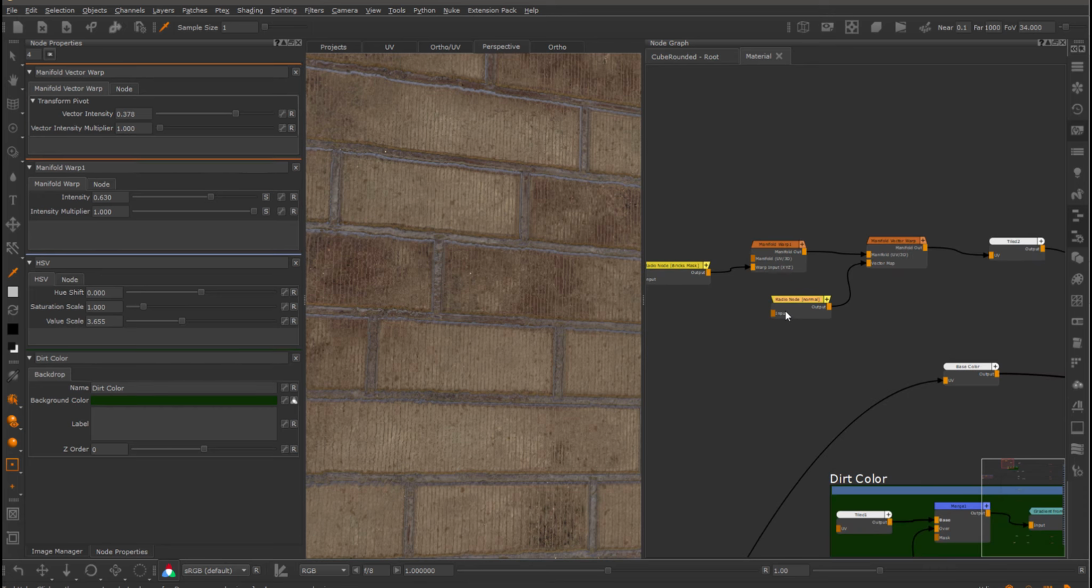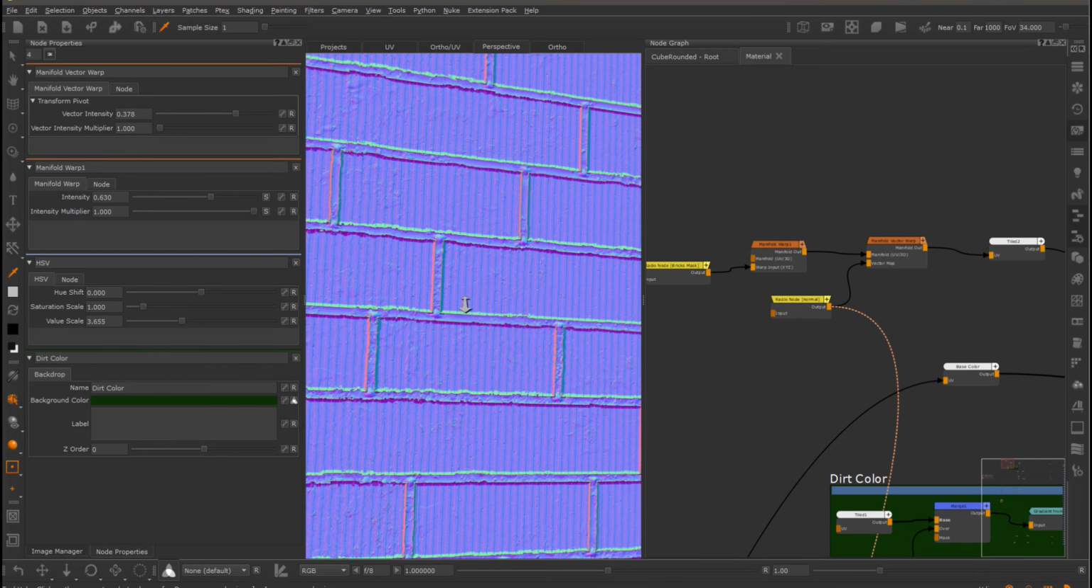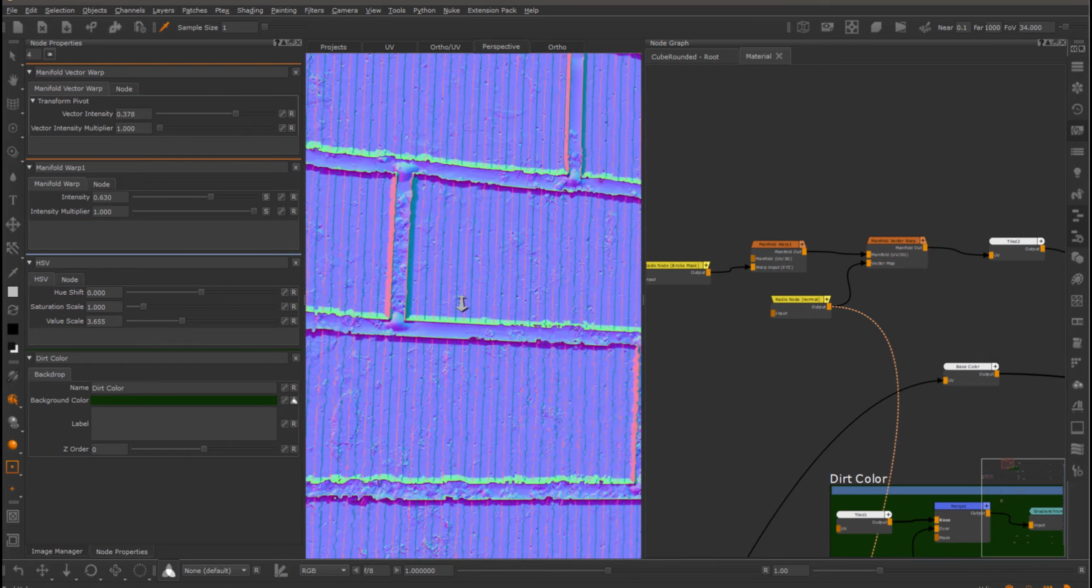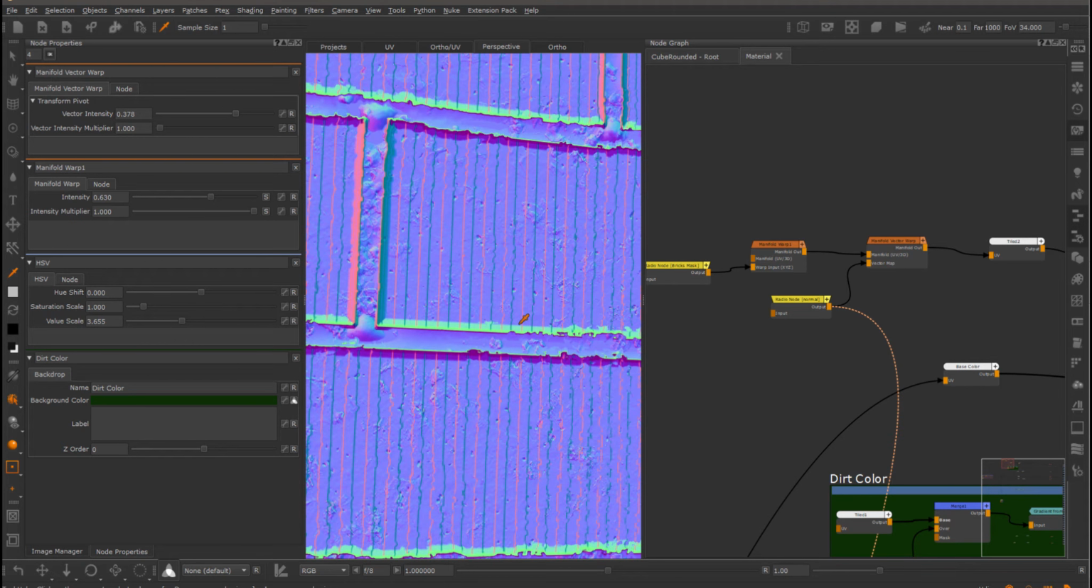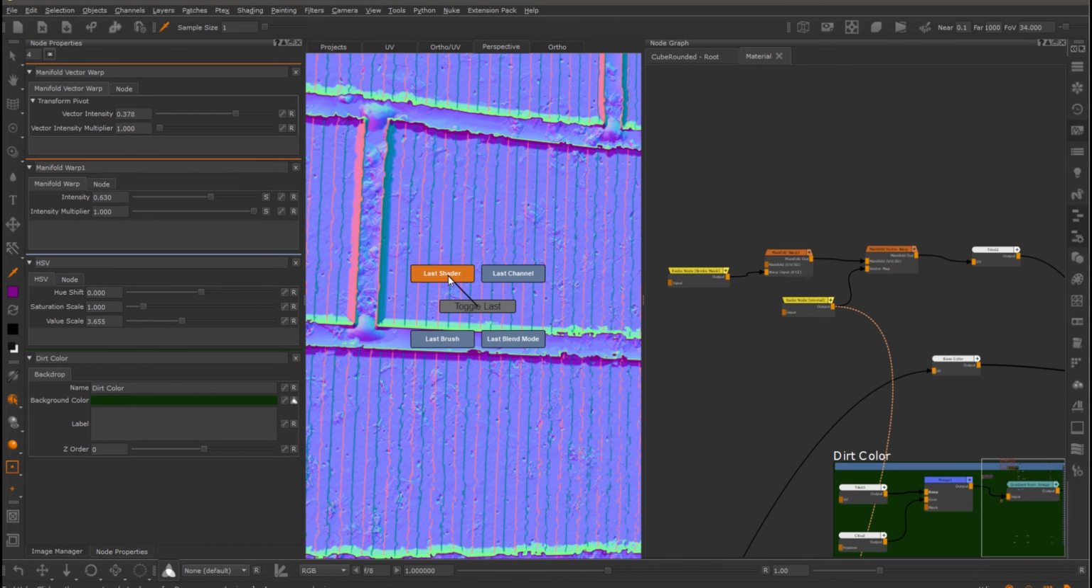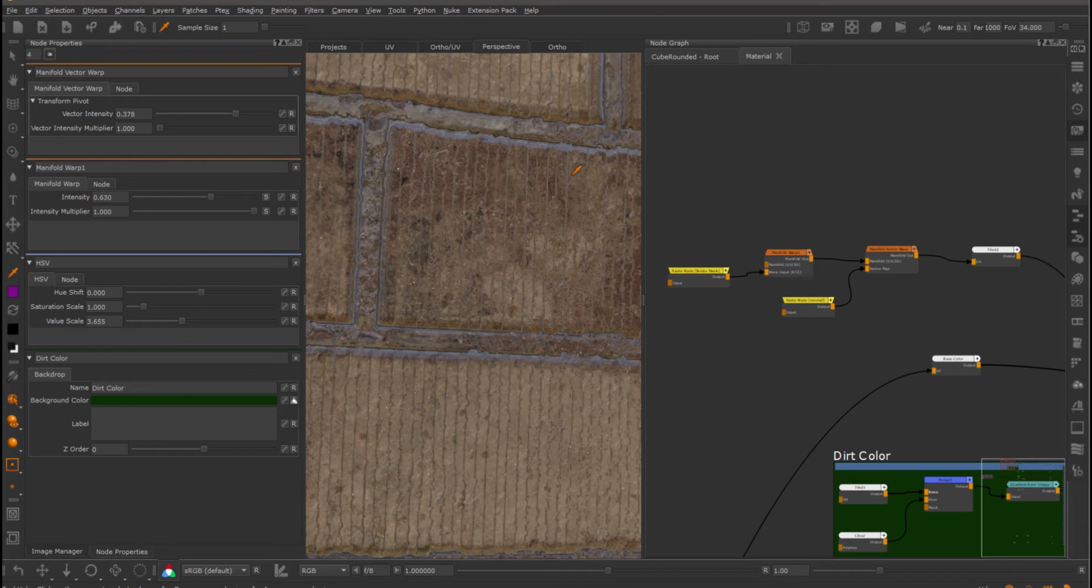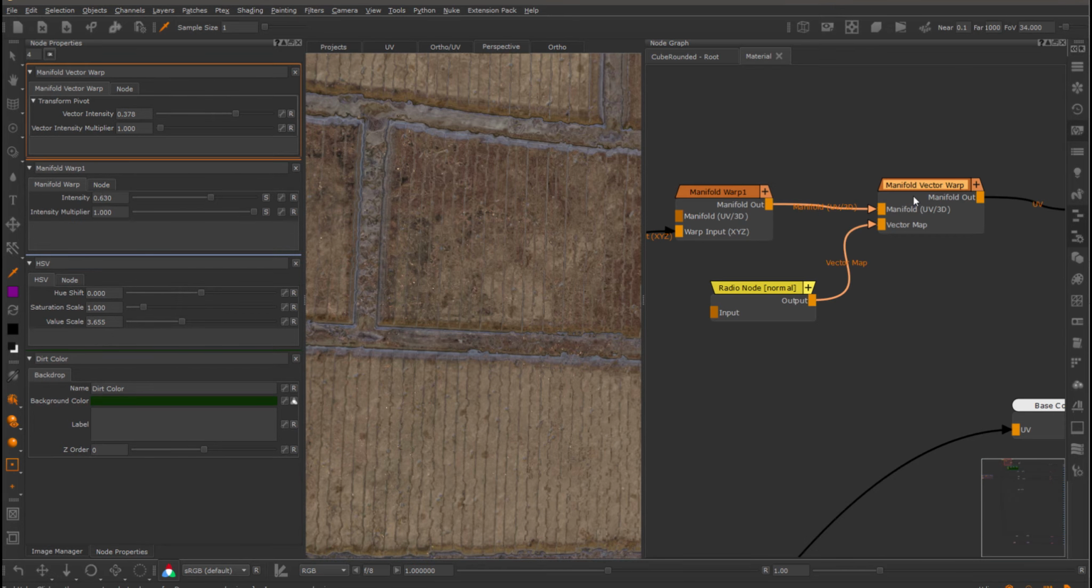Now the normal map itself is quite blue, so it's a very neutral color, meaning it doesn't have many slopes. So the effect of the vector warp will only be visible in these strongly colored areas. We have these little grooves and these side edges. Depending on the slope of your normal map, you will get different mileage out of this node.